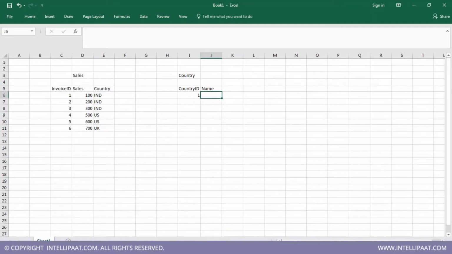Country ID is 1, country name is India. Country ID is 2, it is USA. Country ID is 3 and it is called UK. Okay, simple. And what I will do here is, instead of having the names, I'm going to simply have the numbers, the corresponding IDs linked to it. So US becomes my 2 and UK becomes my 3. All right, so you can see the immediate benefit.